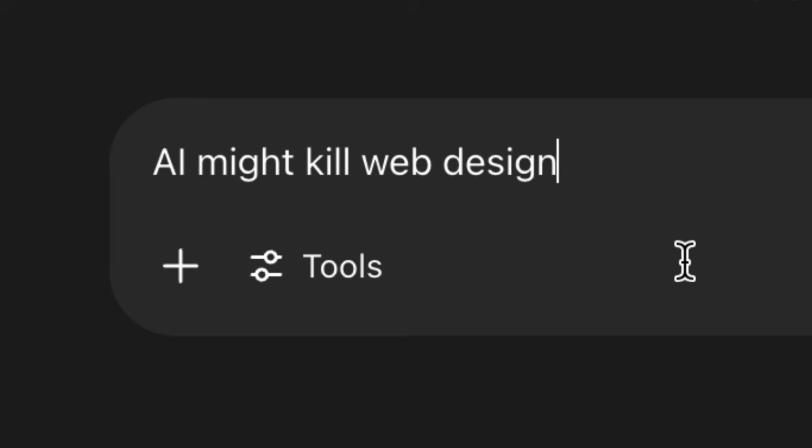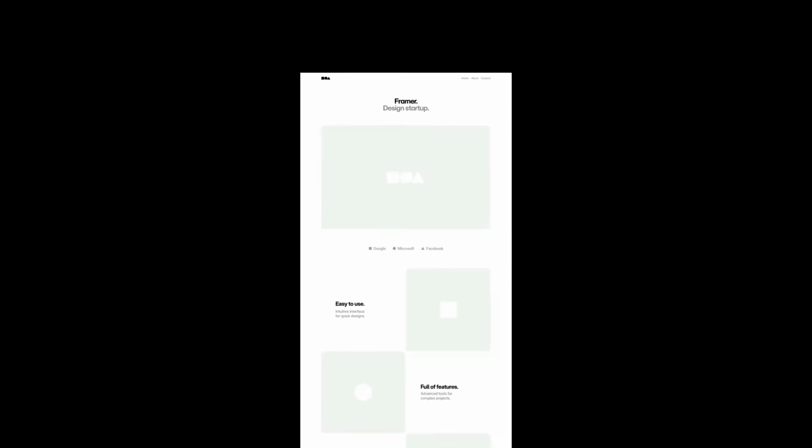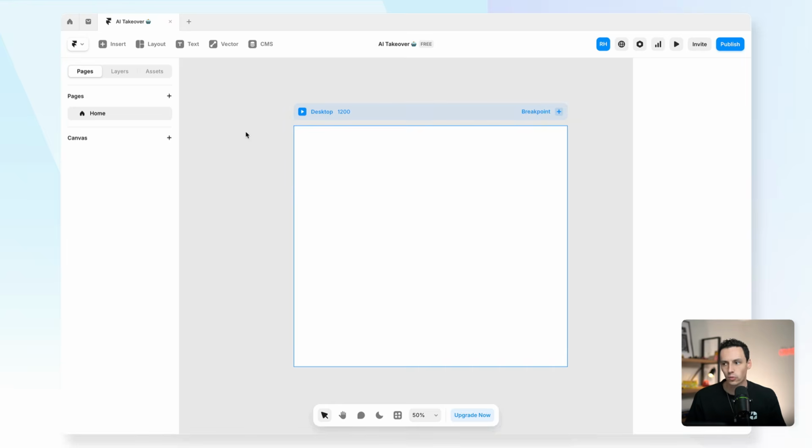AI might kill web design, but in the meantime, we can utilize it to our advantage to create sites in Framer extra fast. And in this video, I'm going to teach you 3 new ways to build in Framer with AI. Let's go. Okay, so here we are inside of Framer.